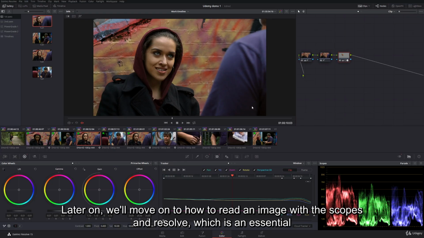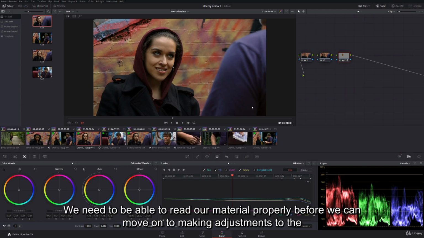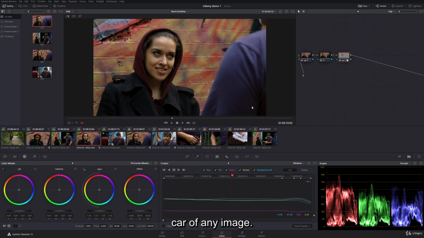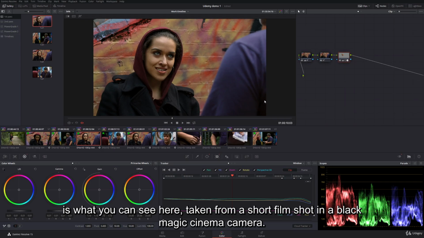We'll move on to how to read an image with the scopes in Resolve, which is an essential skill. We need to be able to read our material properly before we can move on to making adjustments to the colour of any image. After that, we'll go over the colour grading tools within Resolve and work on our short sequence, which is what you can see here, taken from a short film shot on a Blackmagic cinema camera.